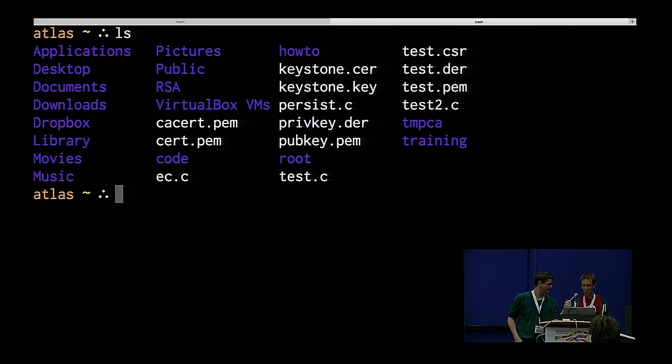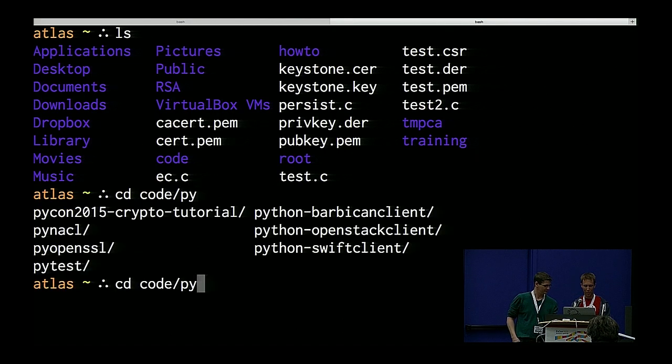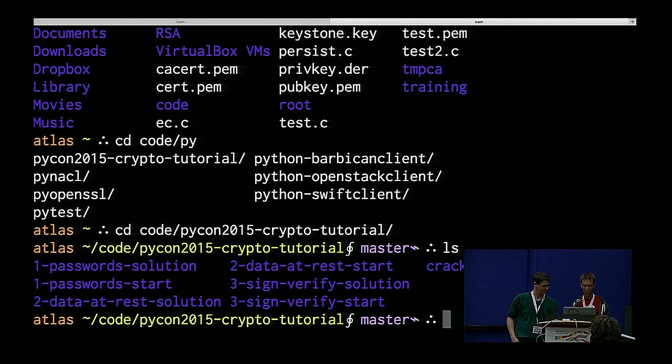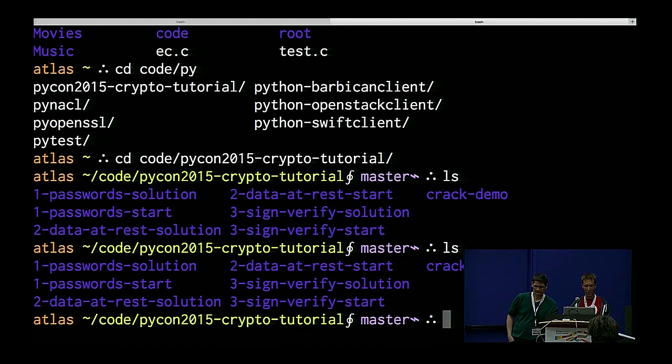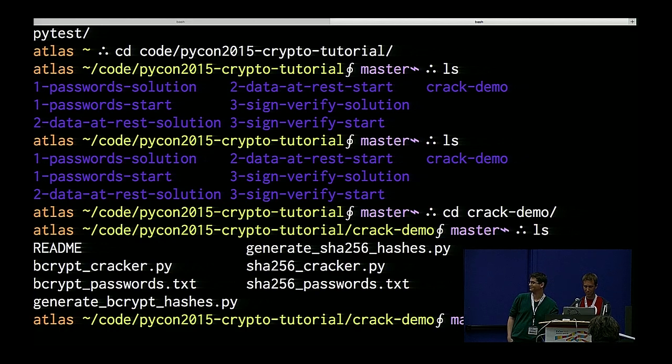All right, so what we're going to go ahead and do here is go into the PyCon 2015 crypto tutorial. For those of you who have your OVA launched, or imported and launched, you can open a terminal and then cd into the PyCon 2015 crypto tutorial. Inside that, you'll see all these directories, and there's a crack demo. If you go into crack demo, you can look at the SHA-256 cracker.py.